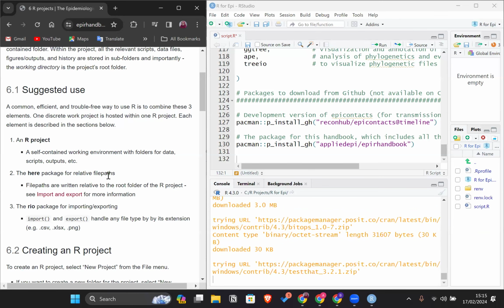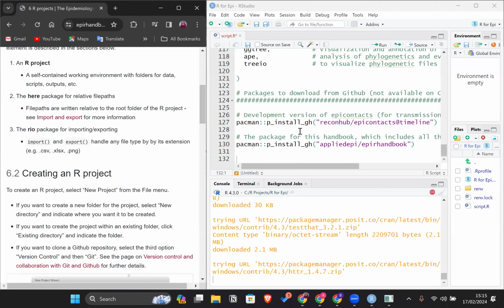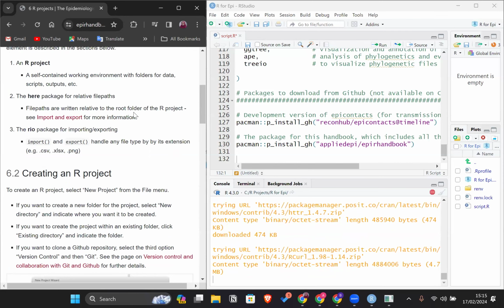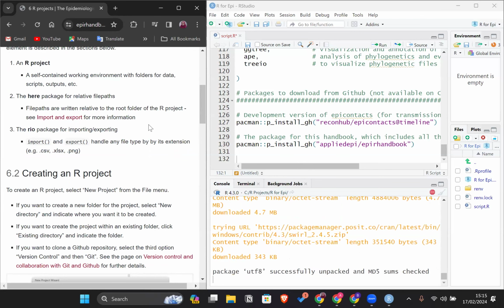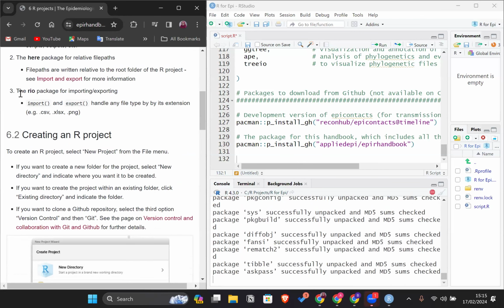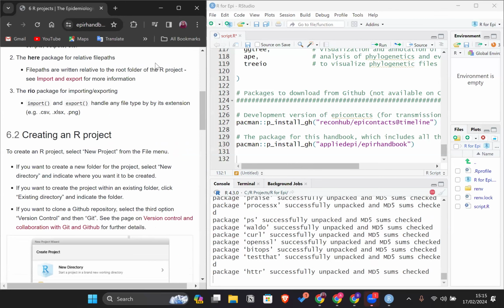Then the here package for relative file paths. One of the packages that we're installing here is the here package. It helps us to get the relative path to the root folder of our project. We'll see that in this chapter. Then we also have the rio package for importing and exporting data.